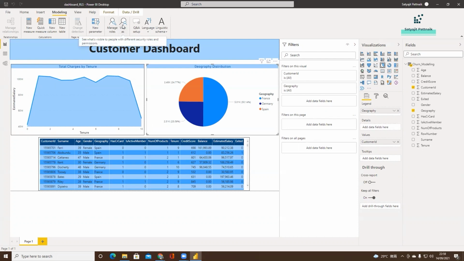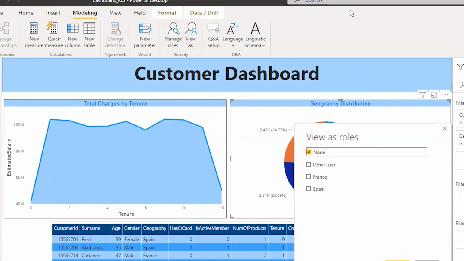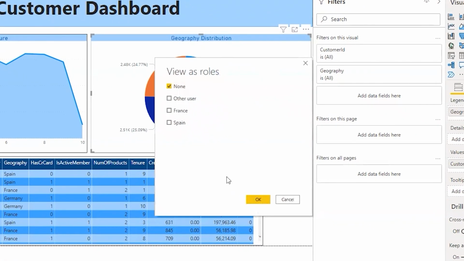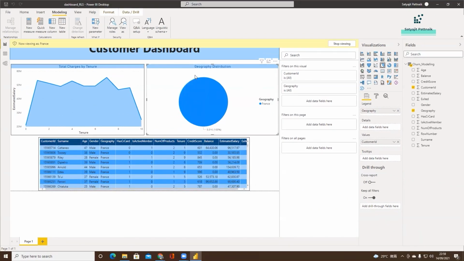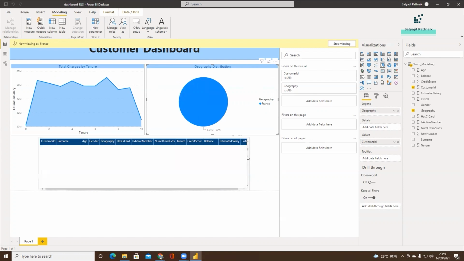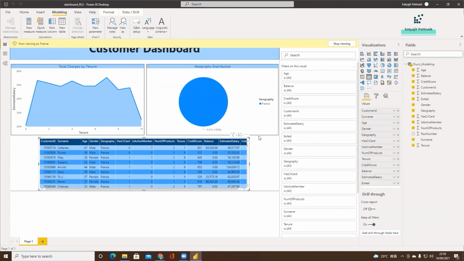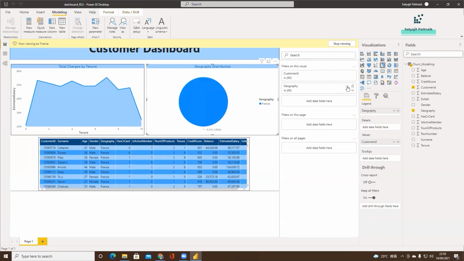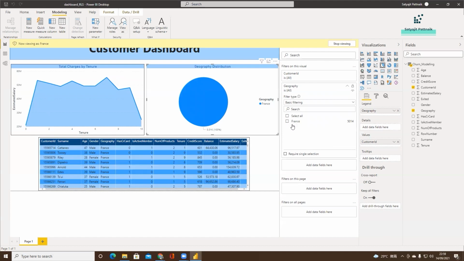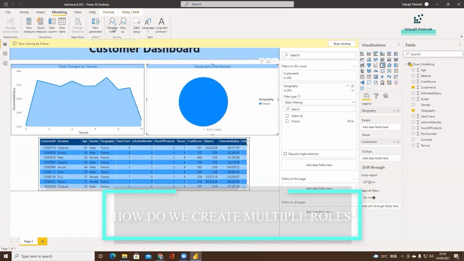How do we check whether what we have done is correct or not? Go to the modeling section again, in the security tab, View as France. You can see that the view is changed to France. This is our new role which has been created, right? And I'm only seeing the France data. You can see in geography, only France data is there. If you want to validate it, you can go to your geography and in the filtering option, I can only see France, because this is what has been created from the Manage roles tab. How do we create multiple roles?